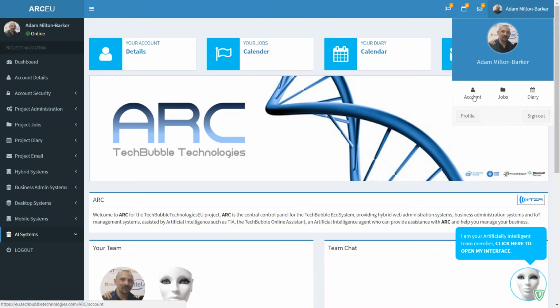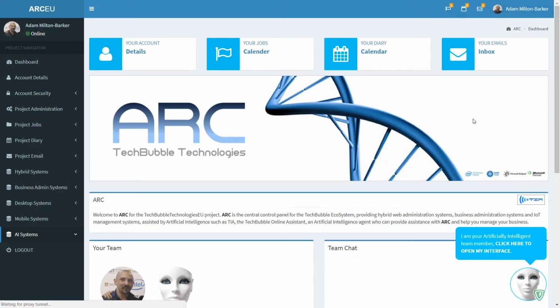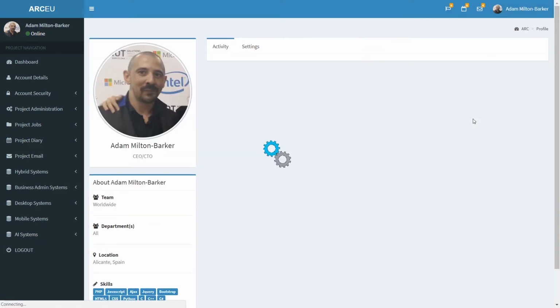You have quick access through to your account, quick access through to your jobs and diary, and also through to your project profile.